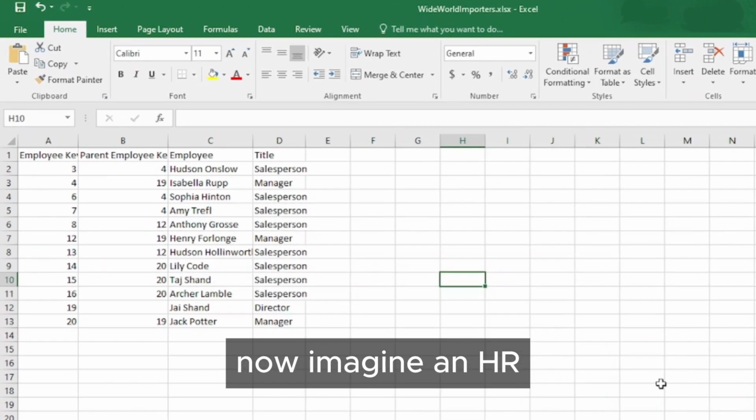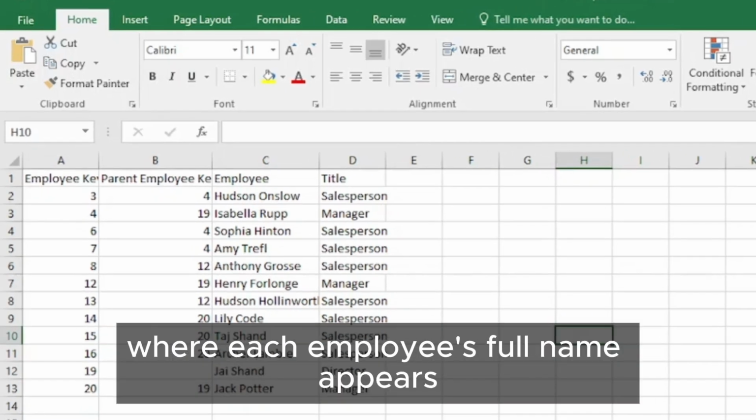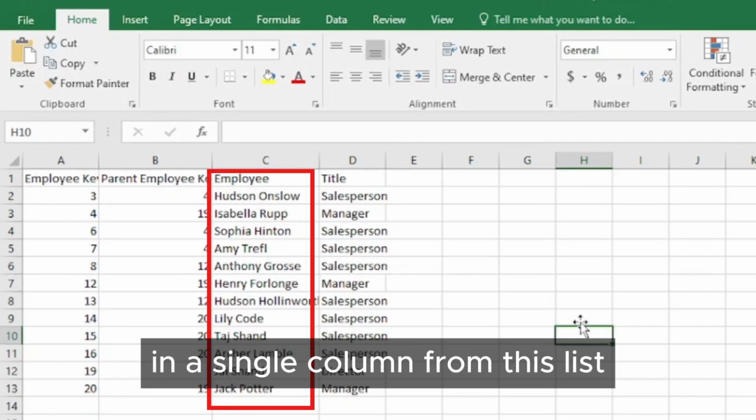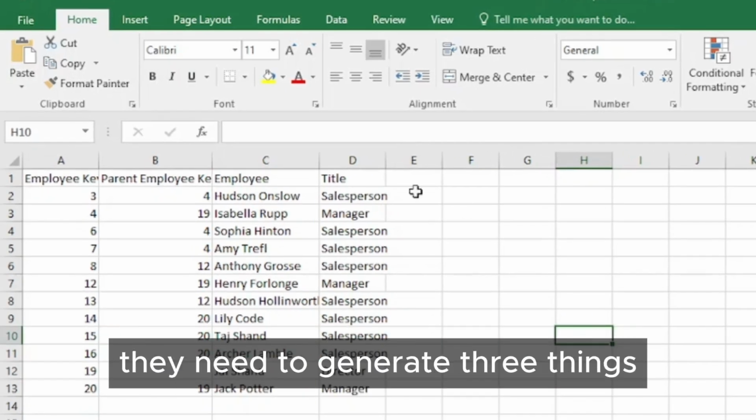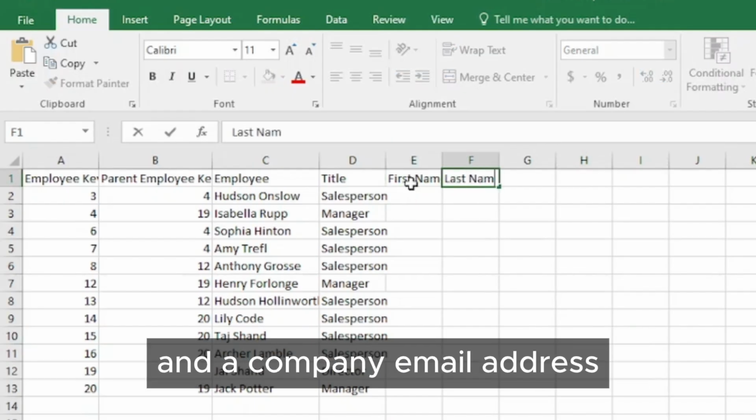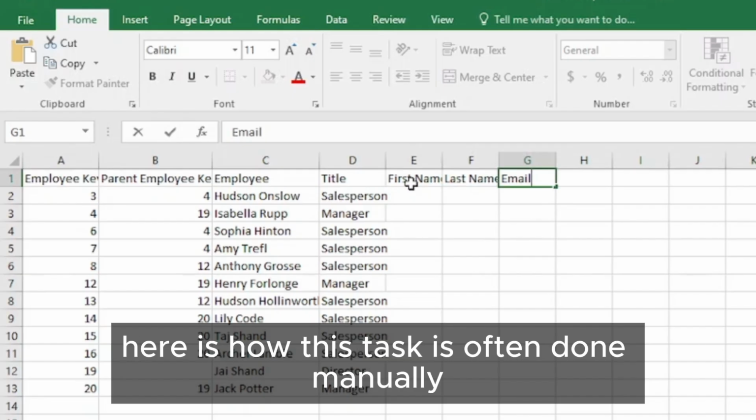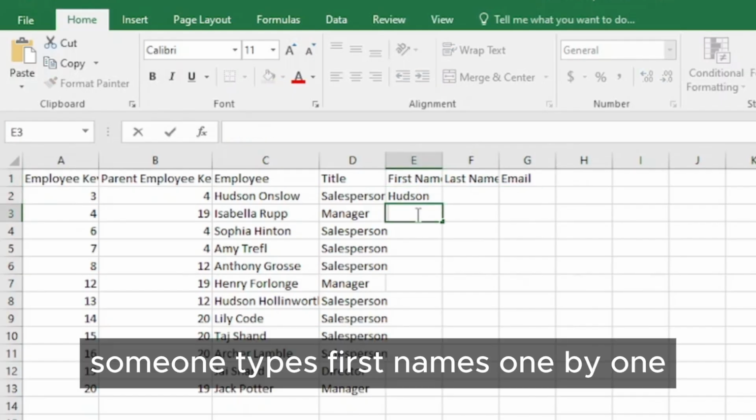Now imagine an HR team receives a staff list where each employee's full name appears in a single column. From this list, they need to generate 3 things: first name, last name, and a company email address. Here is how this task is often done manually. Someone types first names one by one.